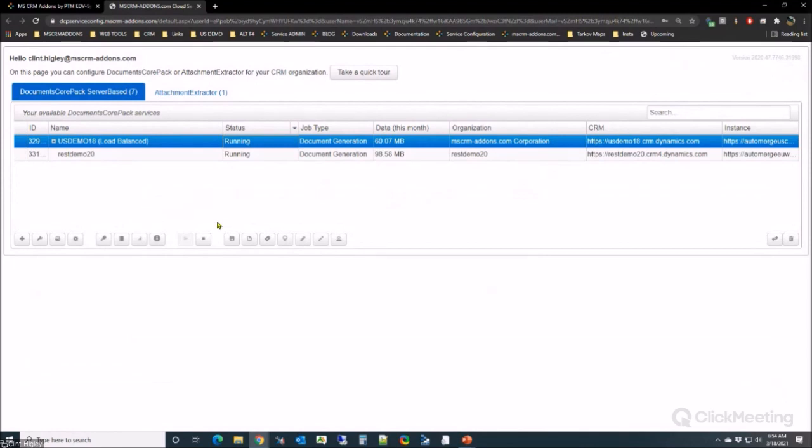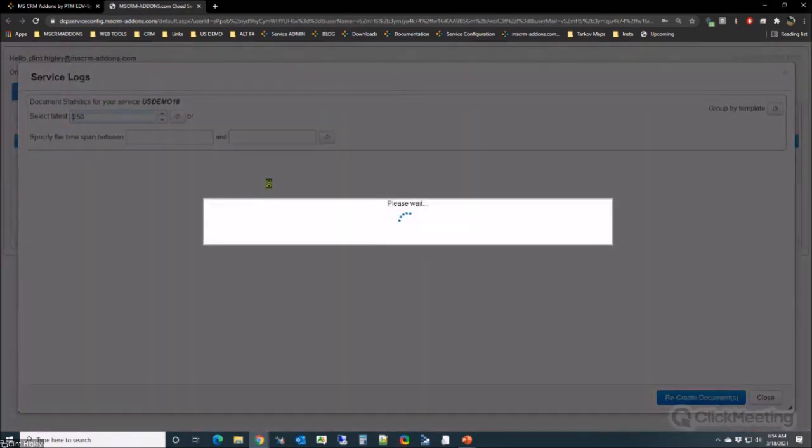The next piece that I want to talk about is taking a look at the document statistics, right? So it's this little piece right here. We can say view doc statistics. And basically what this does is it grabs the information that we've logged for your document generation, what you have in there. There's a lot of information in this, a lot of troubleshooting information.